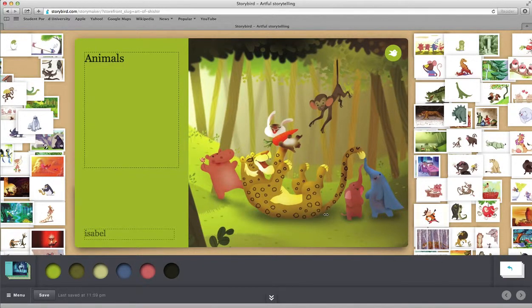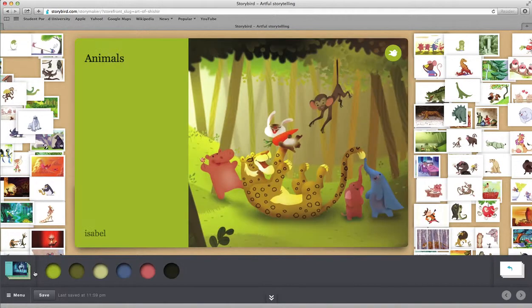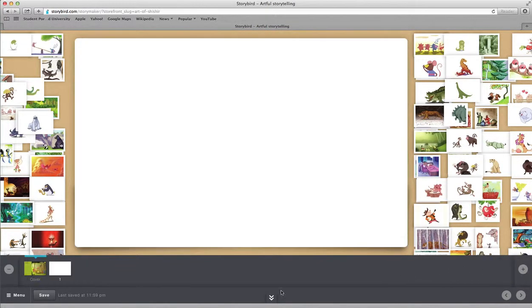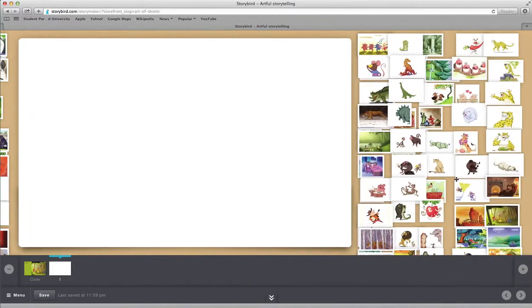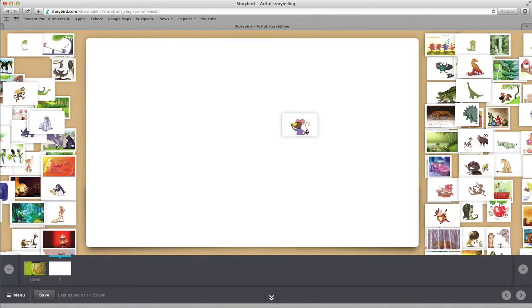To go back to pages, you go down here on the bottom right, and it'll send you back to page 1. So as you can see, we have cover and we have page 1. So we'll go ahead and get started on page 1, and we will just select a mouse.